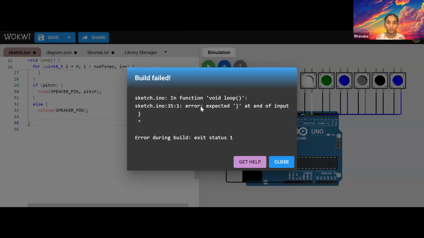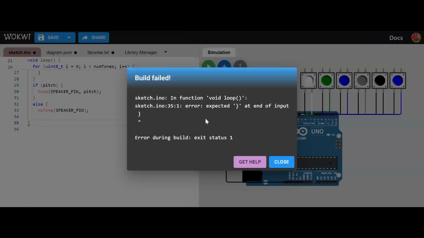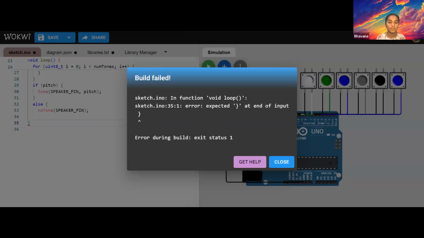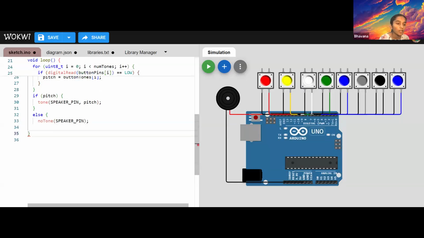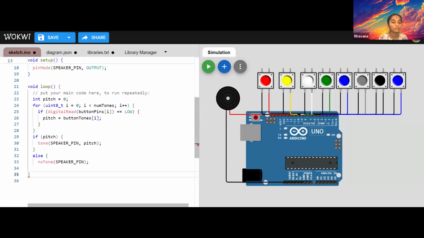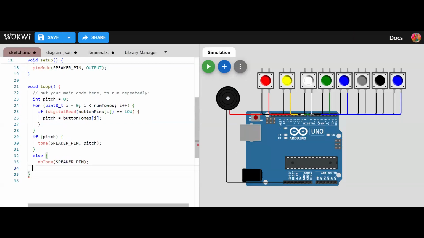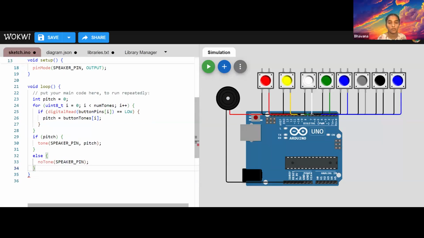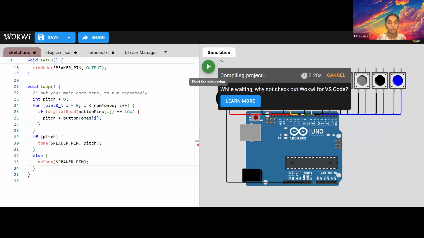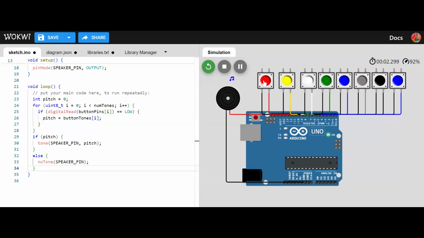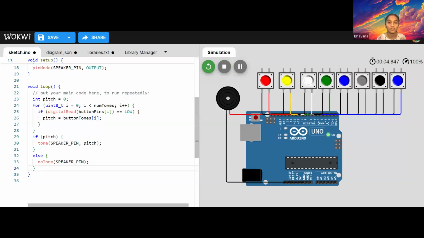And then click on one of the buttons. Okay, hit close again. Go to line 34, and then type a closed curly bracket. And then try running it. Does it work now? One second. Yay. Okay, thank you.